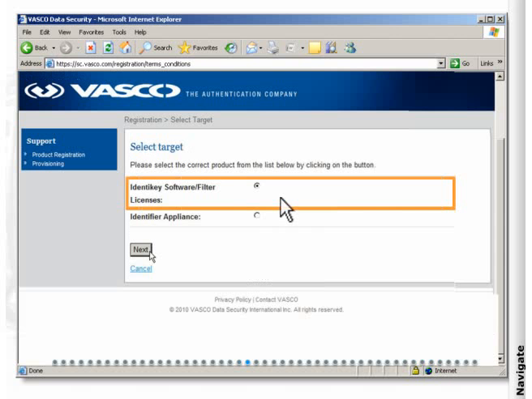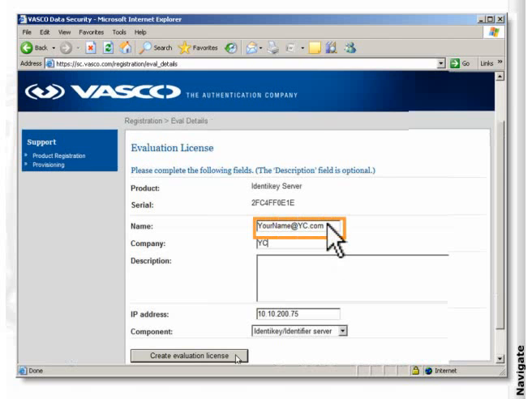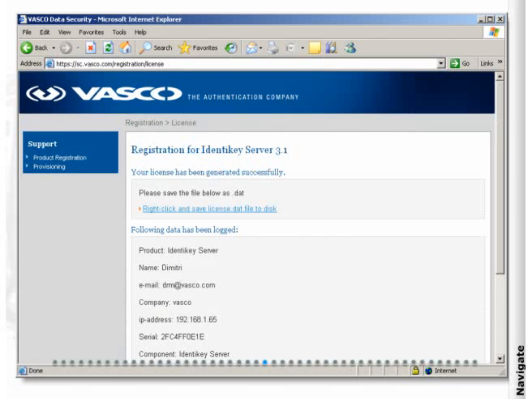Select the Identikey software/filter license. Click on the Next button to continue the registration. Enter your name and company. The IP address and serial number will be automatically filled in. Click on the Create Evaluation License button to continue the registration. Click on the right-click and save license.dat file to disk link, and save the license file to disk.